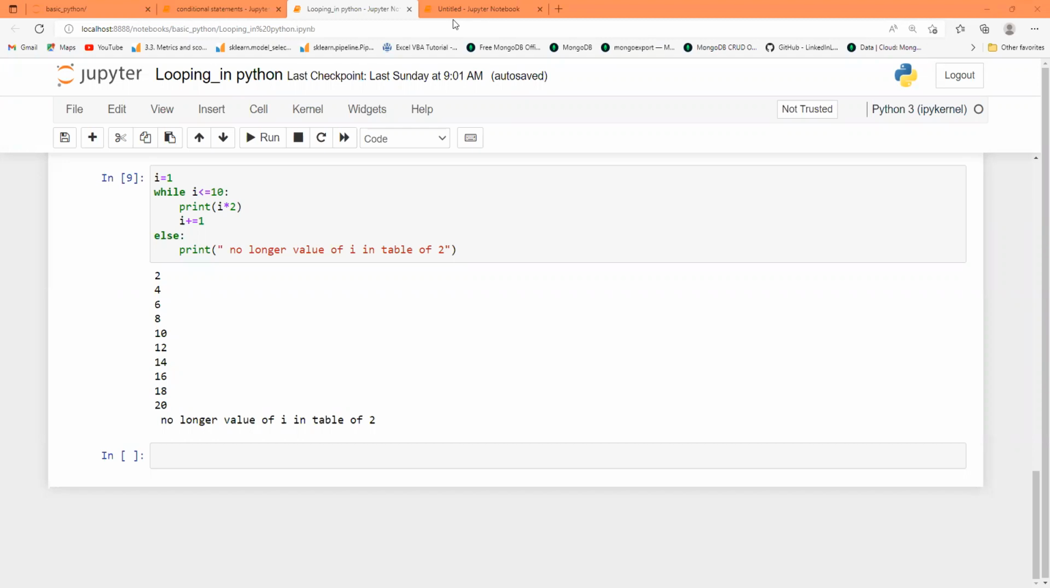So guys, in this video we will see the Python for loop. We will see all about Python for loop and we will learn how to interact with for loop.